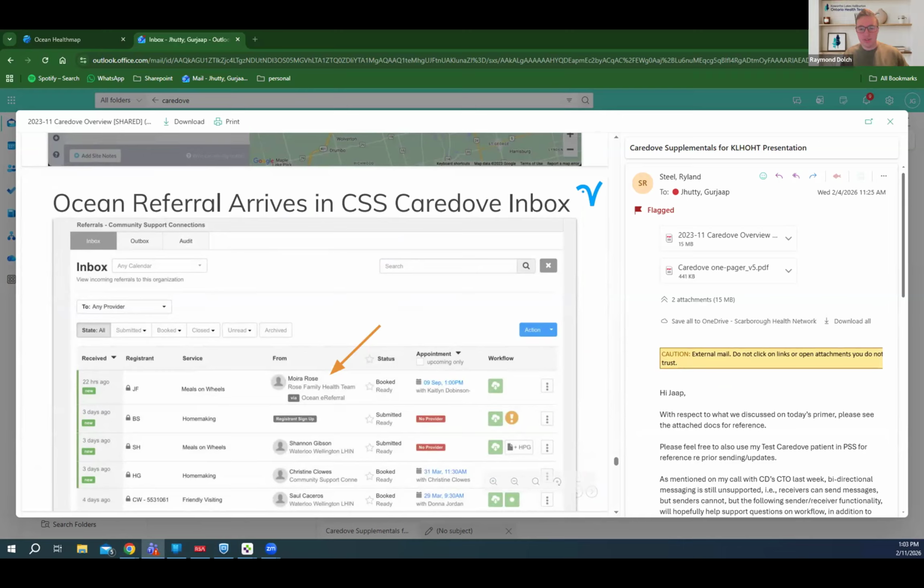I think it was Dr. Troy who was on the phone too right now. For anyone else interested in CareDove as well, again reach out to Jap and Rylan to support with any e-referral onboarding, and if you do have questions about the CareDove aspect, they can support that as well when they're helping you with e-referral in general.